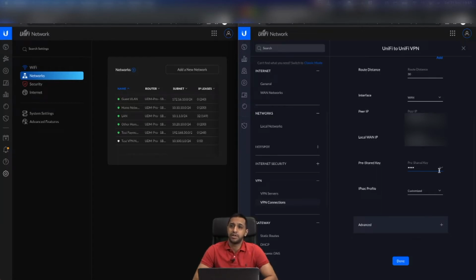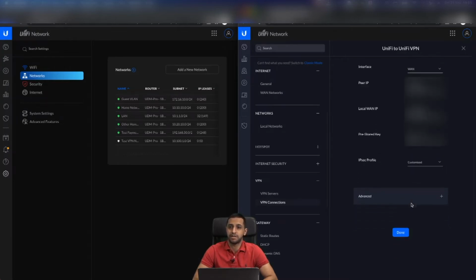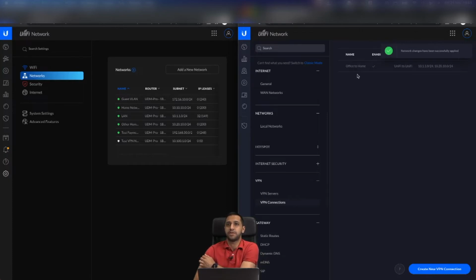We then pop in a pre-shared key. It's a very simple pre-shared key, just to make sure it works. And we'll leave the advanced section for now. We won't delve too much into there. So you can see in the top right-hand corner, we have this set up here, office to home, UniFi, and it has the subnets on there.